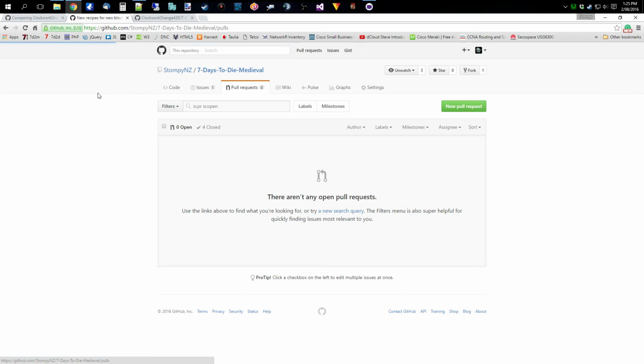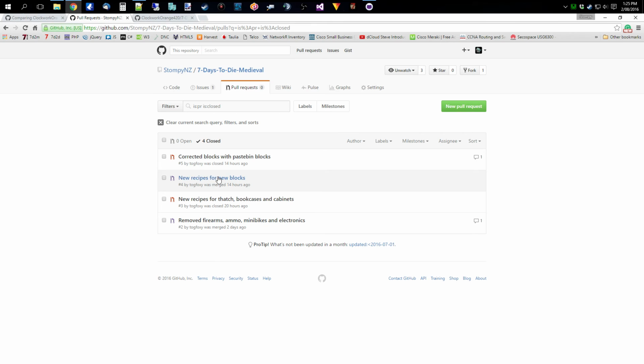And then if you're happy with the changes that someone's submitting, then you just simply merge them back into your master branch or another branch if you prefer. And that is how you can collaborate on code.